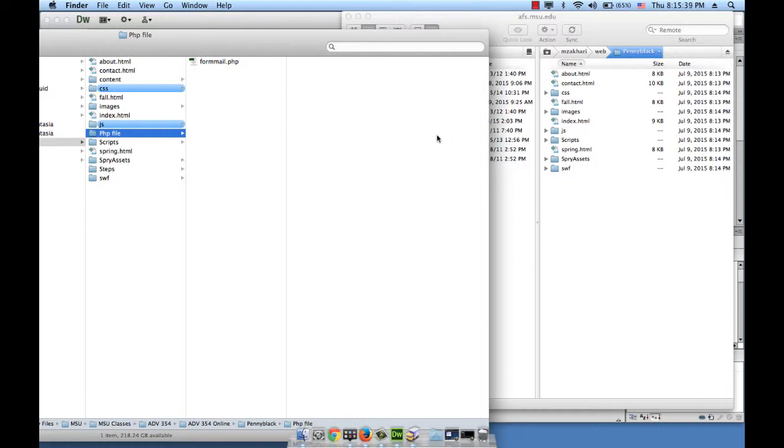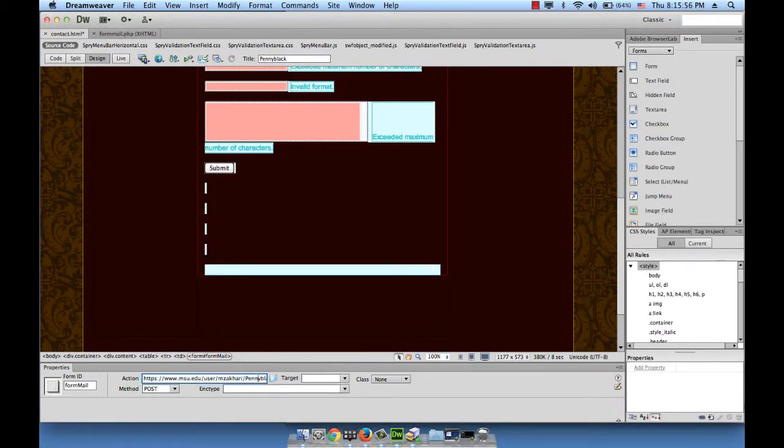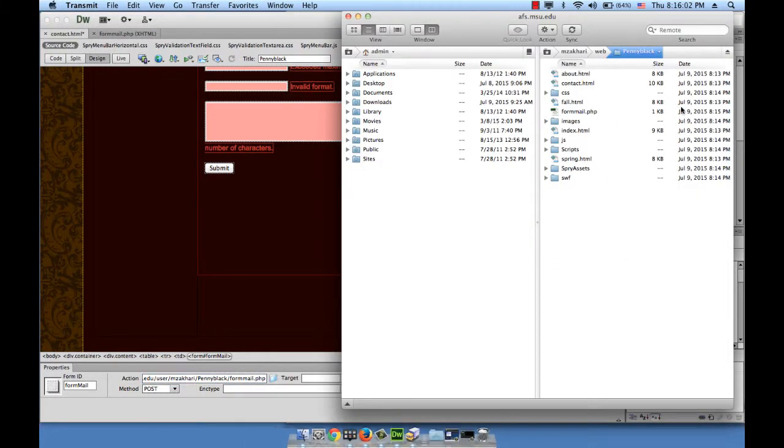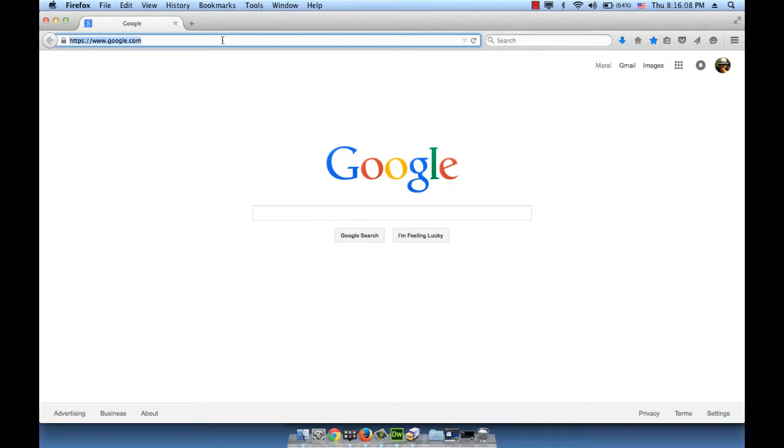So if you upload this folder the way it is, PHP file, it's not gonna work, okay? So you just take this PHP file on its own, drag it and drop it, because that's the path. It's supposed to be inside a pennyblack folder, not inside a PHP file folder as far as what we typed in the action. Okay, so that's very, very important. So this is all we need. We have our work on the server, and now let's go ahead and go online.